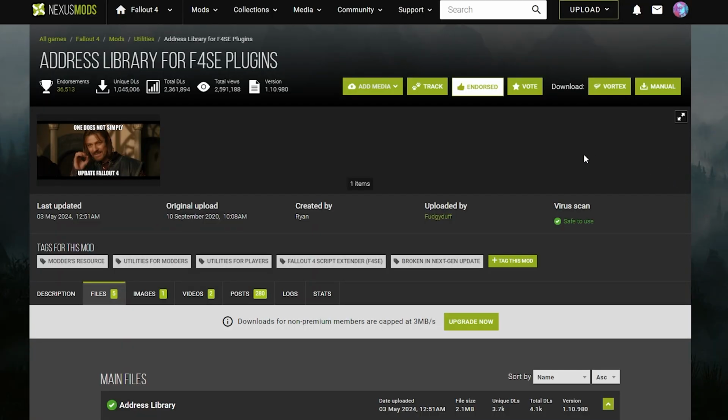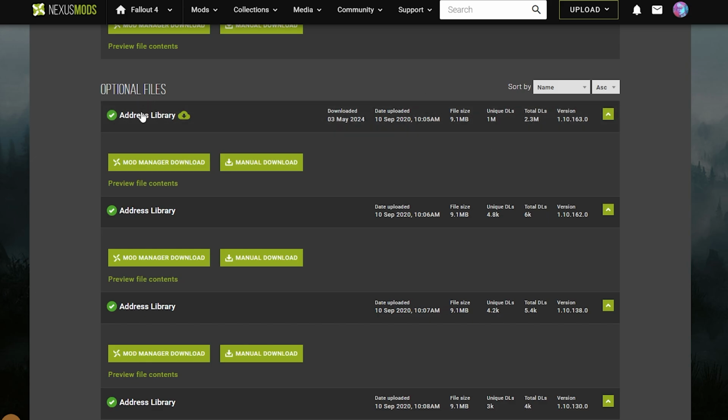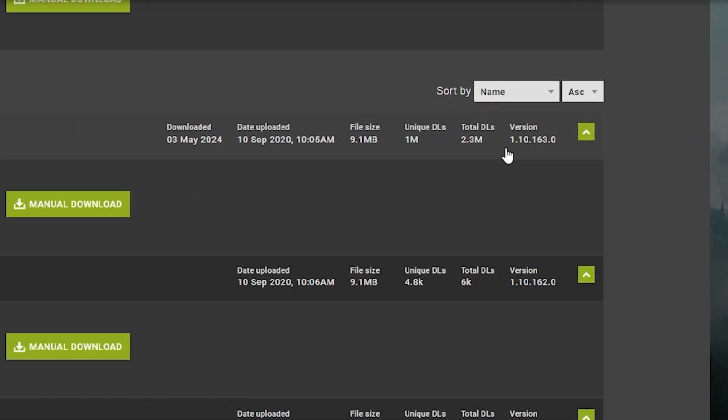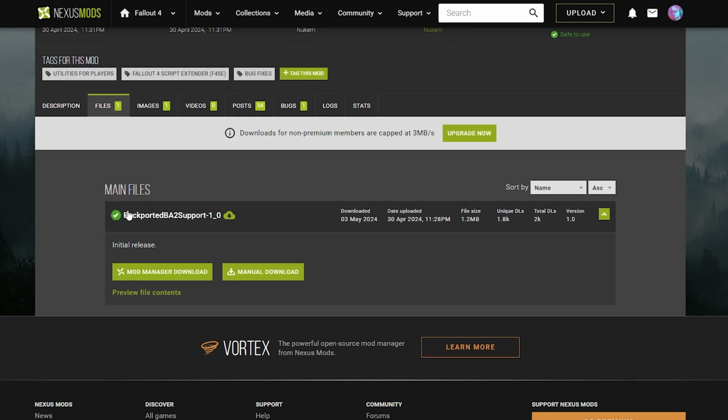First mod you're going to download is Address Library for F4SE plugins. Scroll down and make sure you get version 1.10.163. Then download Backported Archive 2 support system.